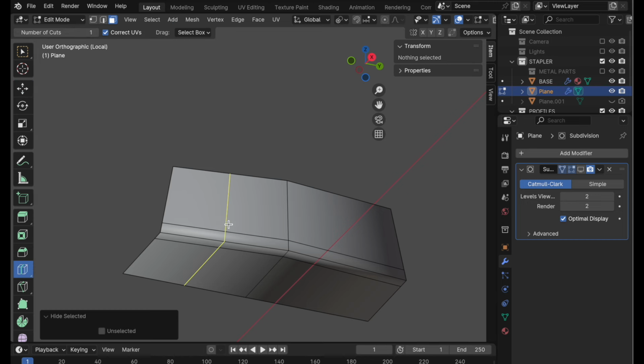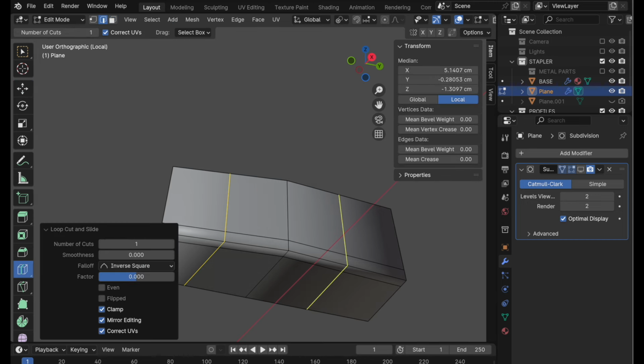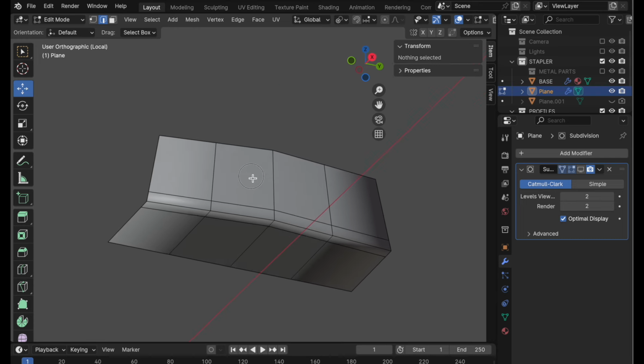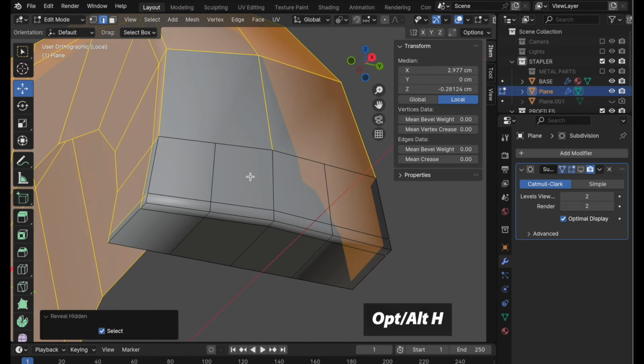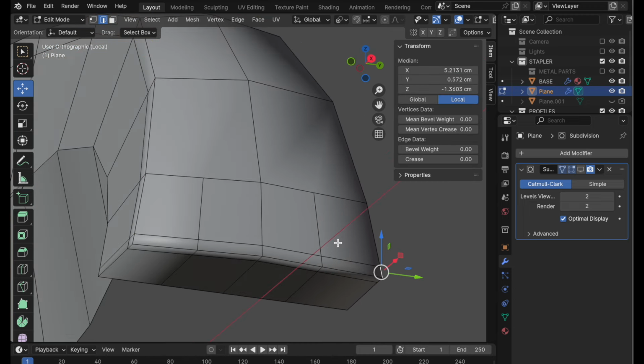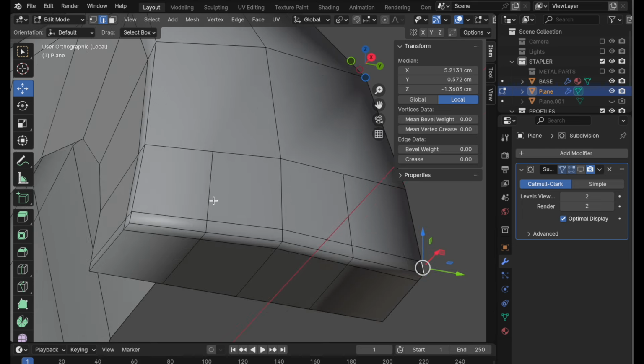So now when I come over, I can click and return, click, and we get a loop on just the geometry that we have visible. Press Option H to bring everything back. And now, when we slide these over, I want these edges to be exactly parallel to these existing edges.